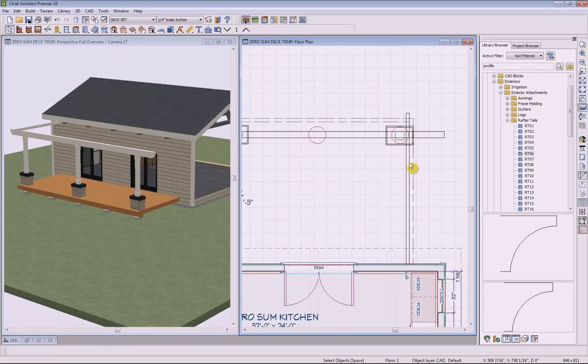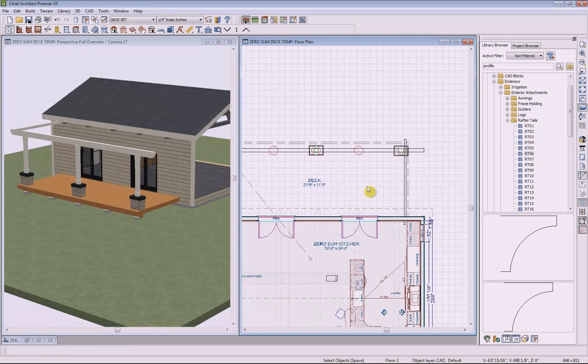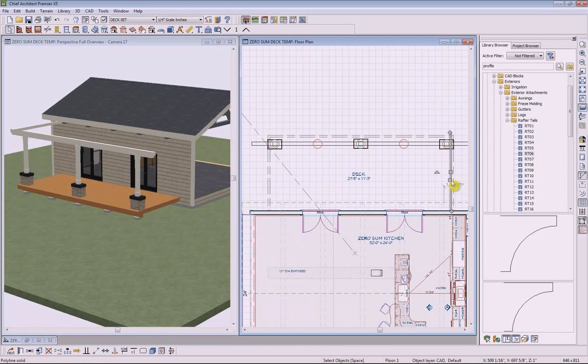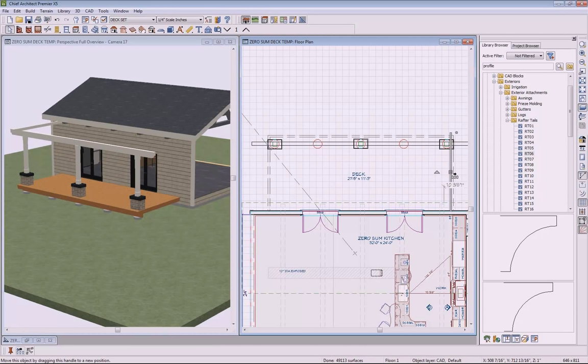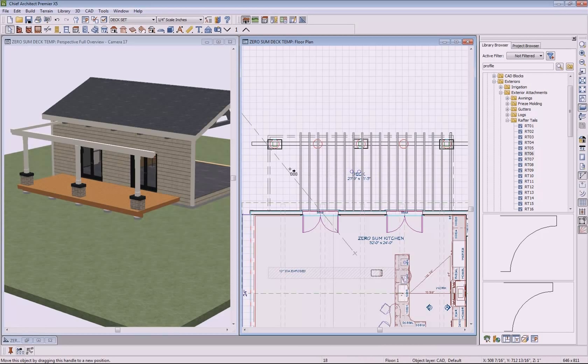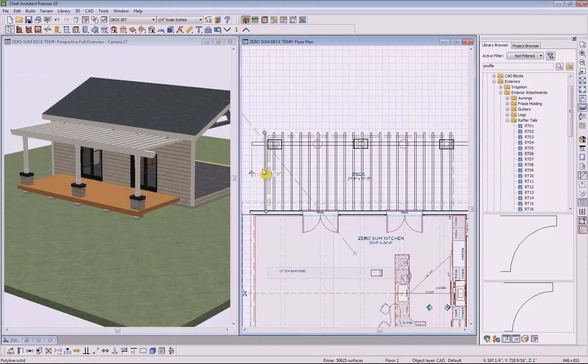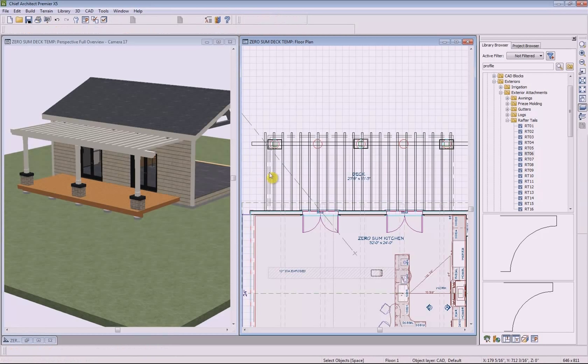So now that we have our trellis member put there, we can replicate that across. So with this selected, we can do what's called a multiple copy. And if we click on that, we can set the interval for the multiple copy. Right now it's set at 36. Let's change that over to maybe 16 inches and click OK. So now when we grab this item and pull it over, we're going to get 16 inch on center copy going across.